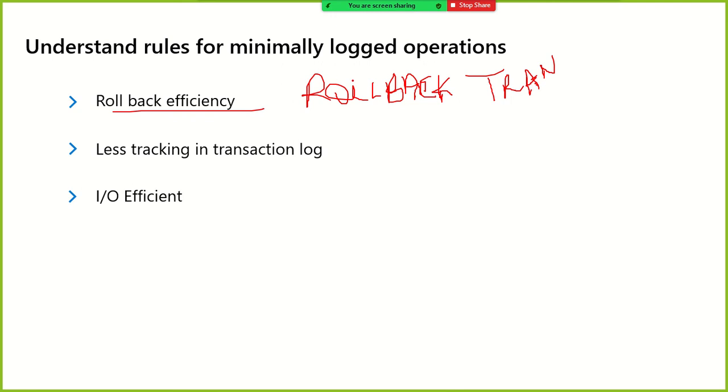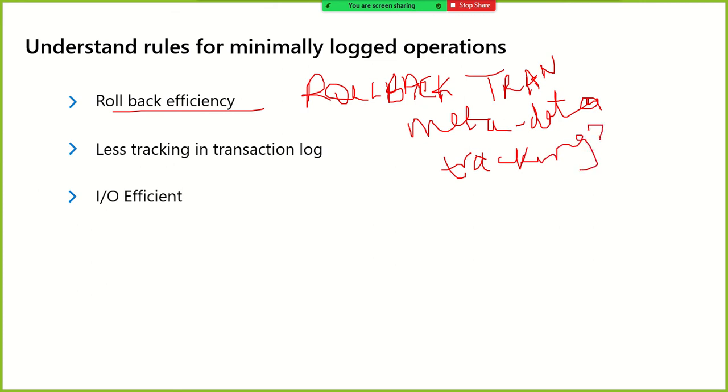That is, the operations that are logged are just the operations that involve metadata changes, as well as the tracking of extent allocation.